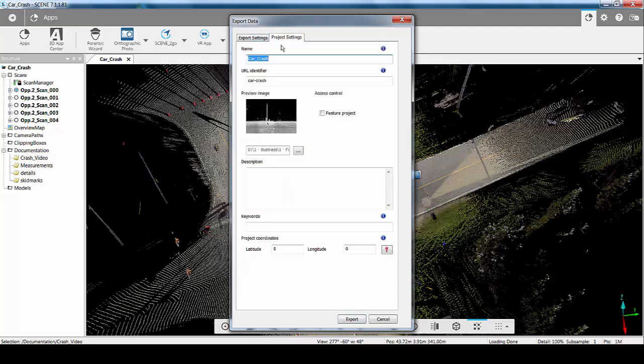And of course we go into the project settings where we set up our unique name, identifier, image and description, including our longitude and latitude if we so require. And then when we're ready, we click export.